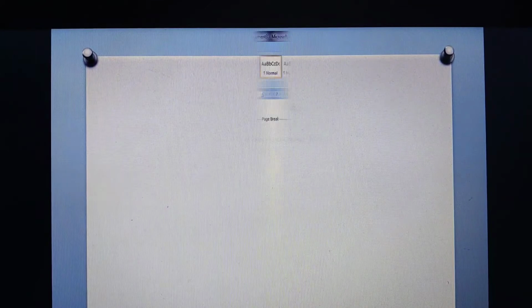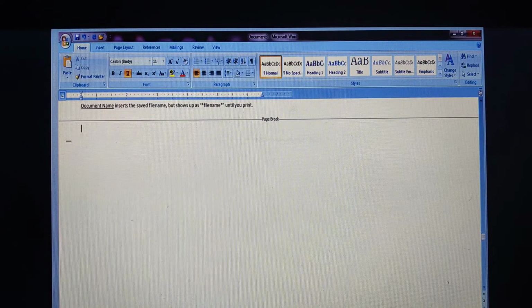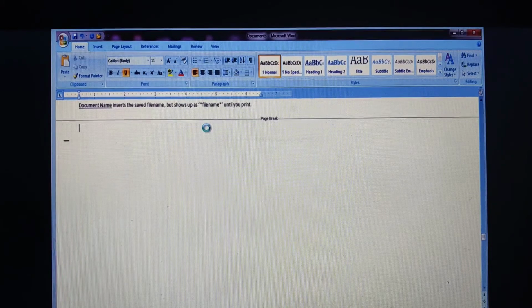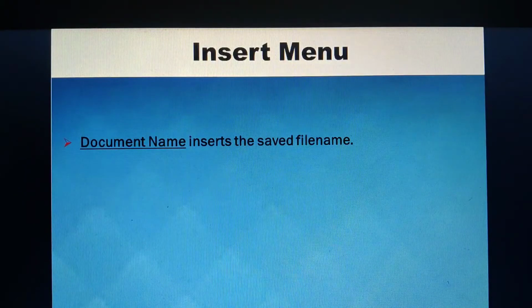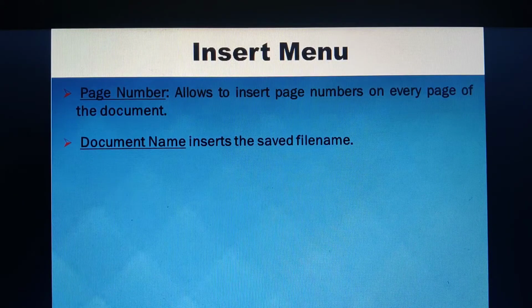What is this document name? But before moving on to that, here I have shown you the page break. So page break you can identify with dotted lines here. So this page break indicates that whatever content you want to type next will appear on the new page actually. This I'll show you. Alright, next, document name. Document name will help you to insert the saved file name. So by default, if you don't save any document, it takes document 1, document 2, document 3, like that, the new documents it will take if you don't save a file.